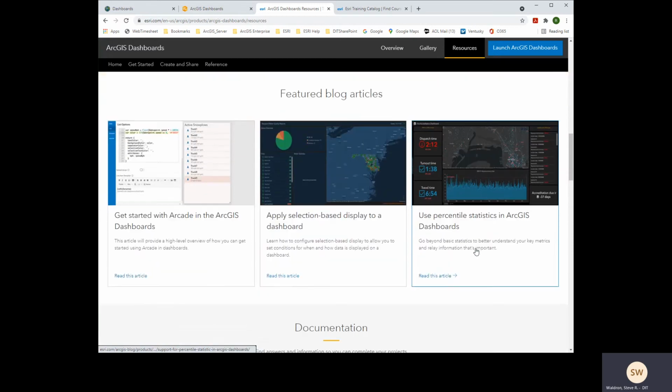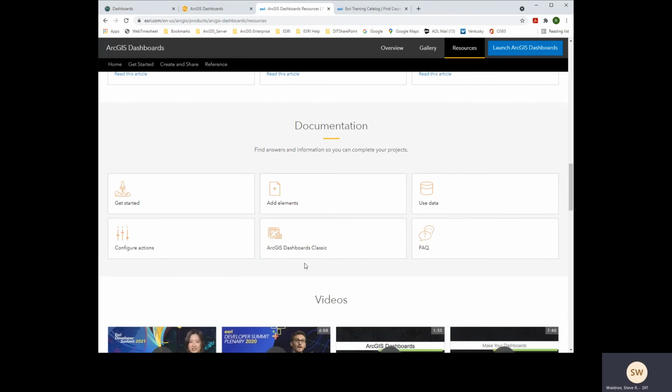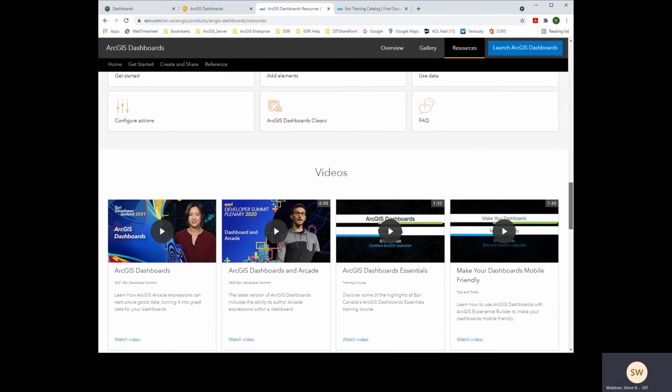Here are some articles that you can read. And then here are some links directly to documentation. So this is like how to do things. Here's one called Get Started. Here's one called Configure Actions. So there's all these different resources here under documentation. You can go click on and you can see step by step how to do certain things.